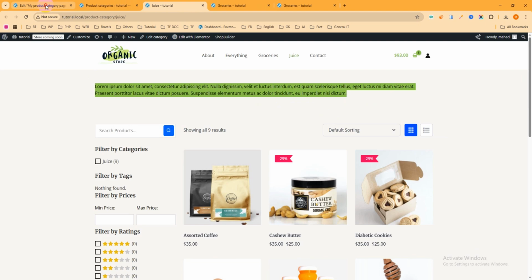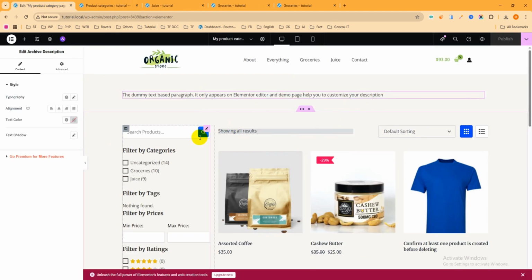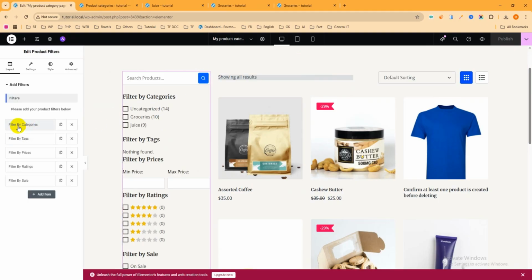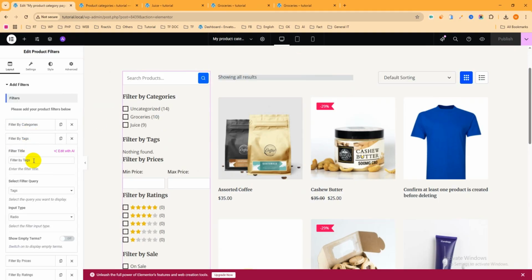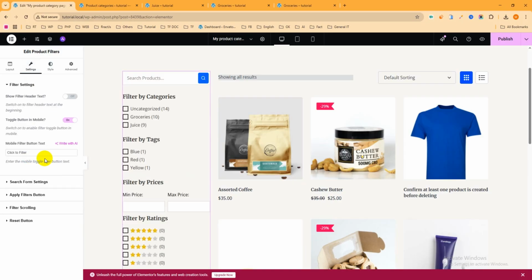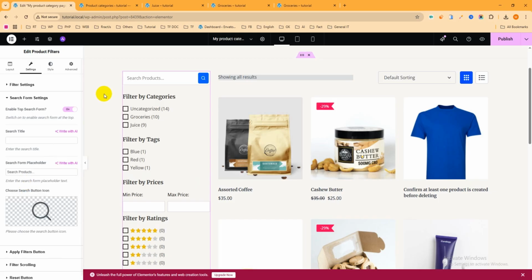Okay, so again go to the editor, and if you want, then you can customize it. Like click here, then filter by category tag. Okay, you can change it from here. You can see if you select filter query, you can change from here. Okay, then the settings, you can change settings from here. Just search from settings. You can see this is the icon. You can change the icon from here, and the text. Okay, you can change the placeholder text from here.